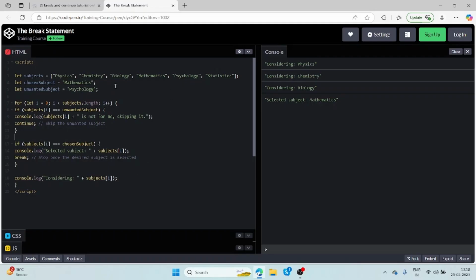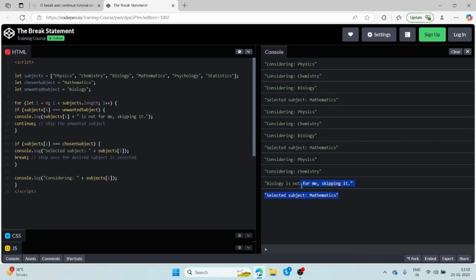And this one, psychology, is the unwanted subject, so it skips. So what I'll do is I'll just take this mathematics, I'll just do this. I'll write here biology. You can see that biology is being skipped here. Biology is not for me, skipping it. And when the selected subject, mathematics, is met, then the loop breaks and the whole program stops.